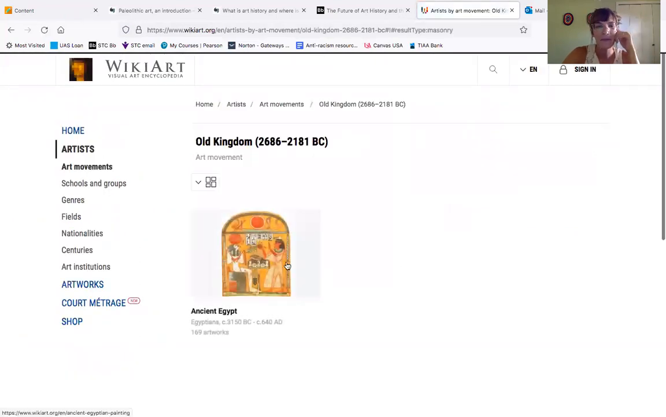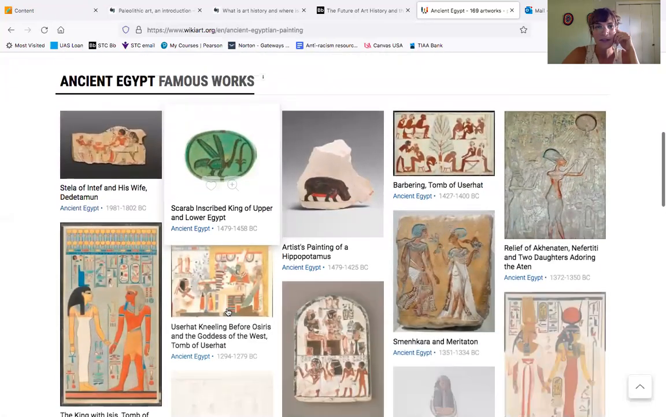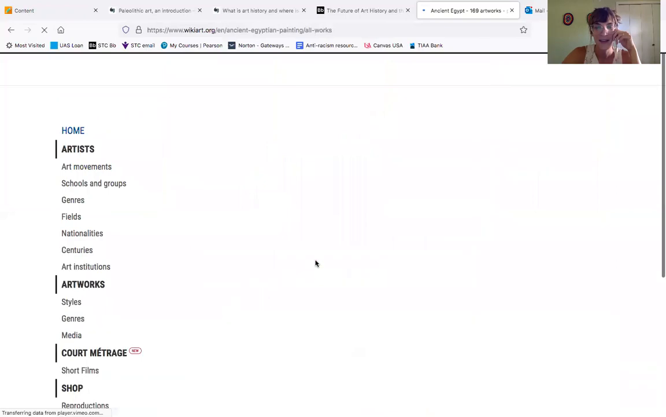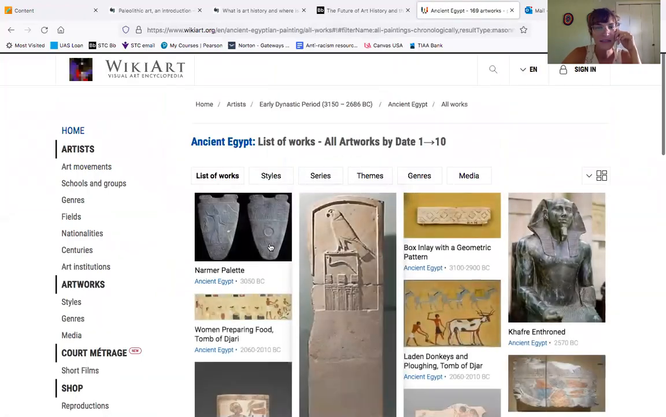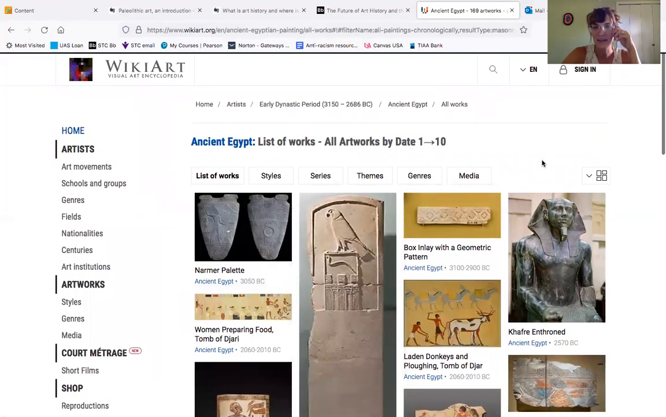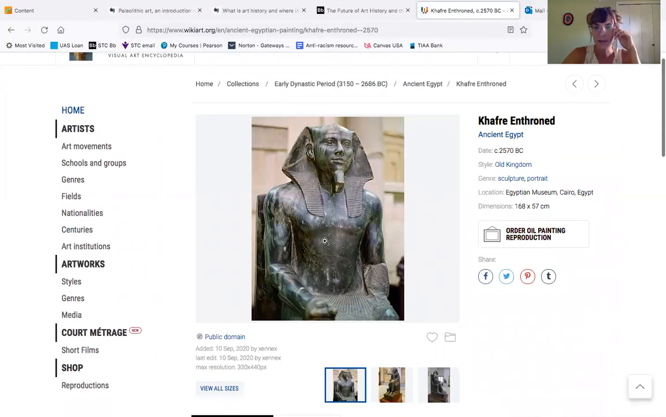Old Kingdom, and then click on ancient Egypt. When you scroll down, you'll see all these famous ancient art objects. You just browse this site and look at all of this, and that's just for this period. And so I said, oh, I want to do this sculpture of Khafra. This is an important pharaoh.